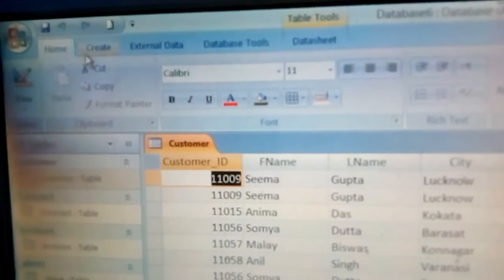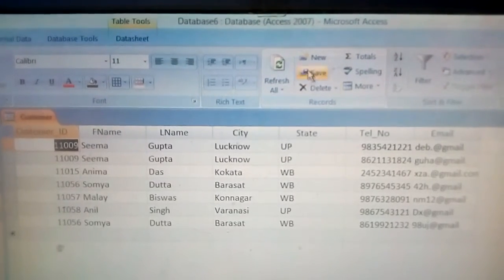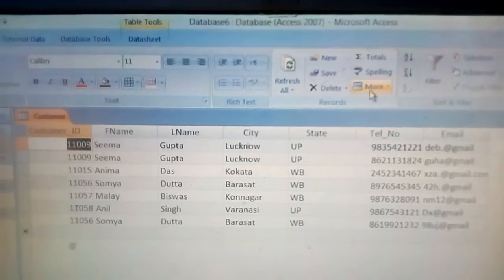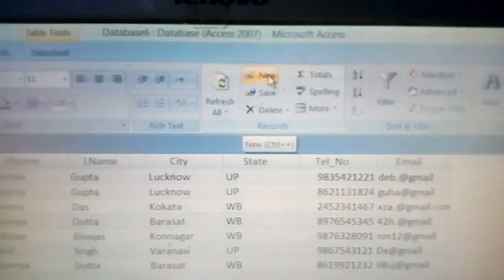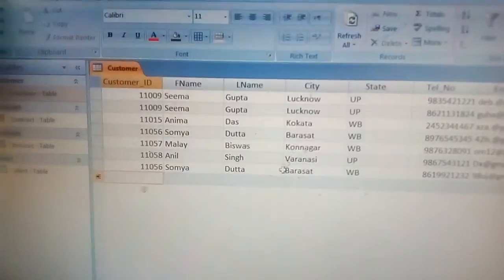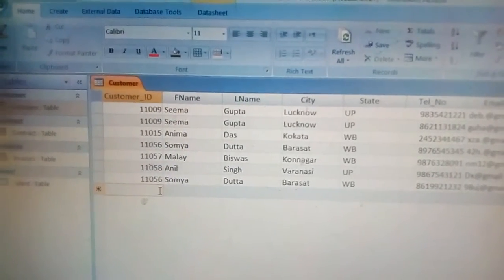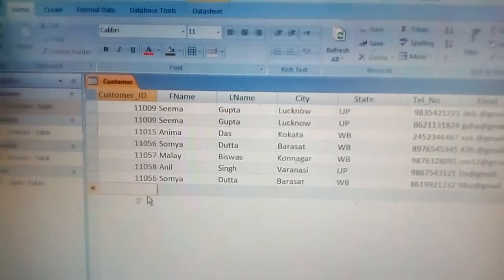First you have to go to this home tab, and then click on this records group. From the records group you can see the different options: refresh all, new, save, delete, totals. You have to click on this new option. I think all of you can see. So click here, and you can see your cursor will come to the last record of your table. This one is the last record. Here you can enter the data.